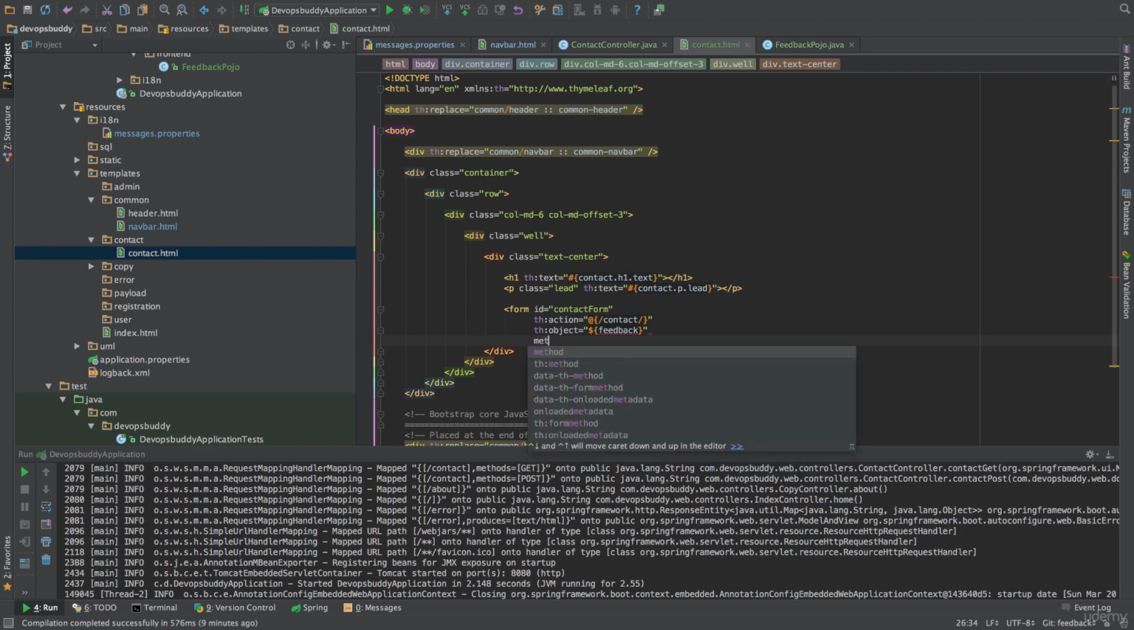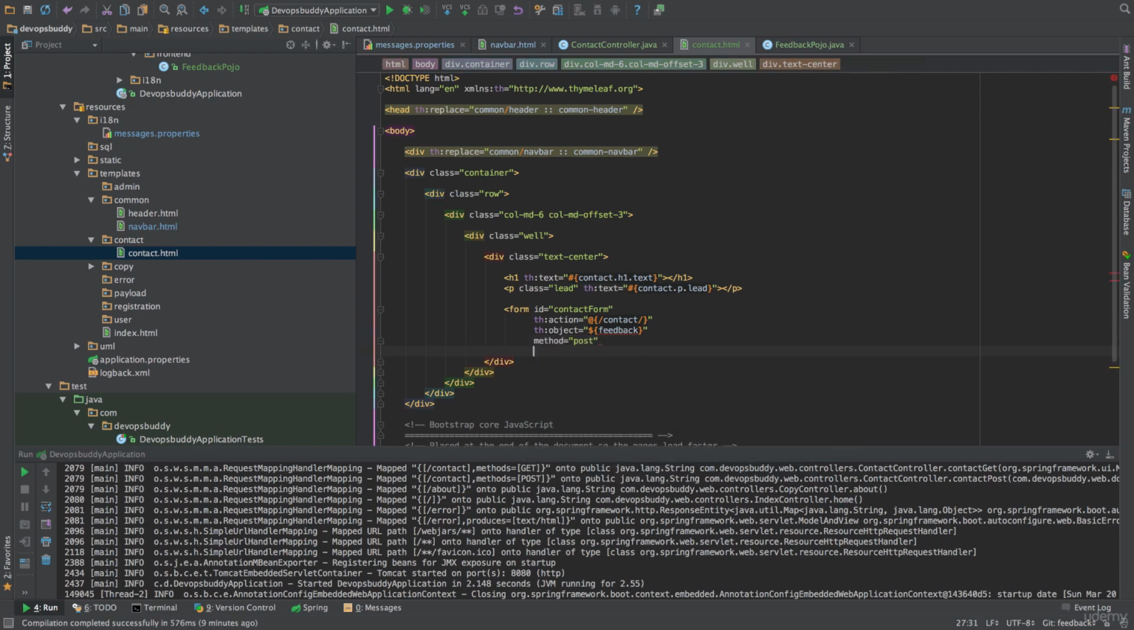We will then specify a method attribute with value post, as each submission will create a new feedback object. This follows the RESTful API verbs convention, as discussed in the introductory lecture on forms and REST. Finally, we will use the Bootstrap class text-left, as we want the form to be left aligned. Next, we will create the various form elements.